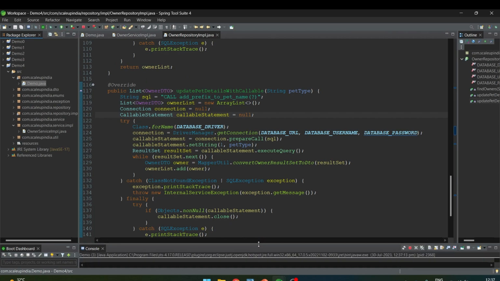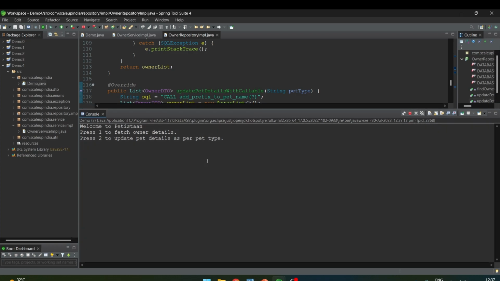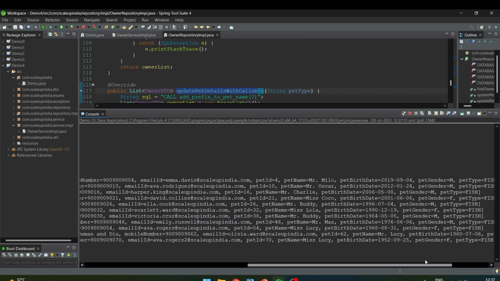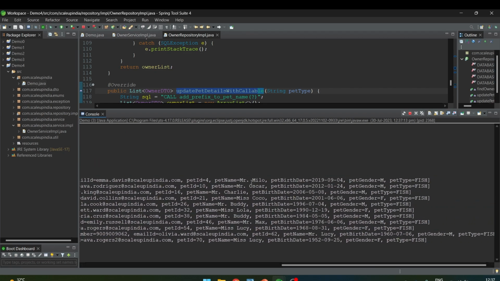I have executed it, and this time we have already done it for the cat and dog. So let's do it for the fish. We are doing it for the fish, and this time we need to go for the callable. So I'll just say y, and yeah, that's it. Automatically it will choose the second method, this one, and then here you can see that whenever the pet type is a fish, it has added the prefix as Mr. or Miss, and this is how it is going to look like. A very simple case for your callable statement.